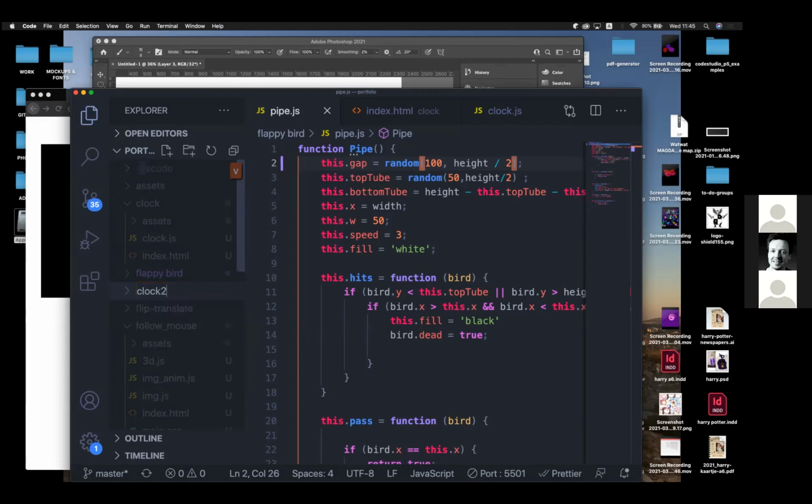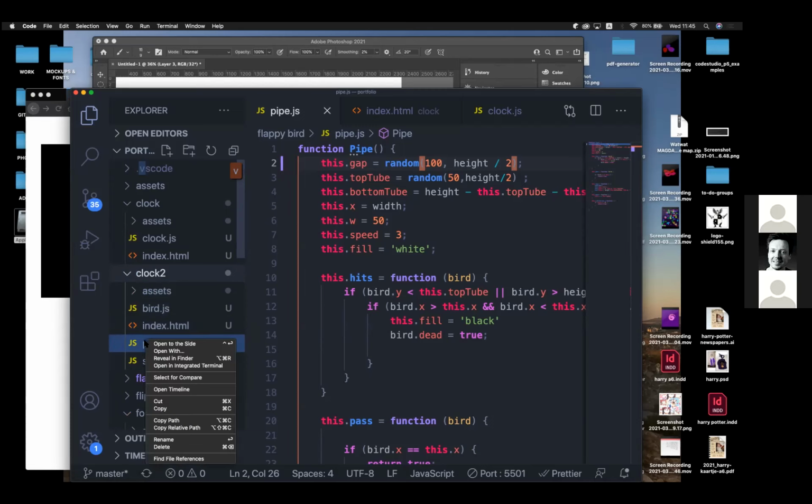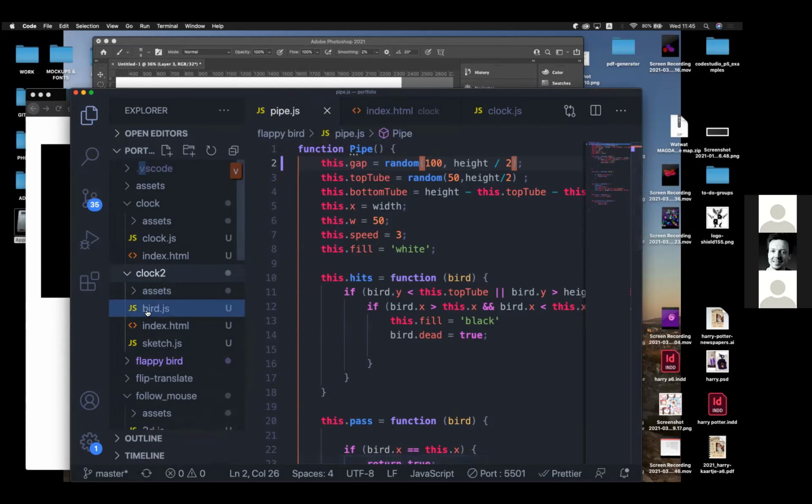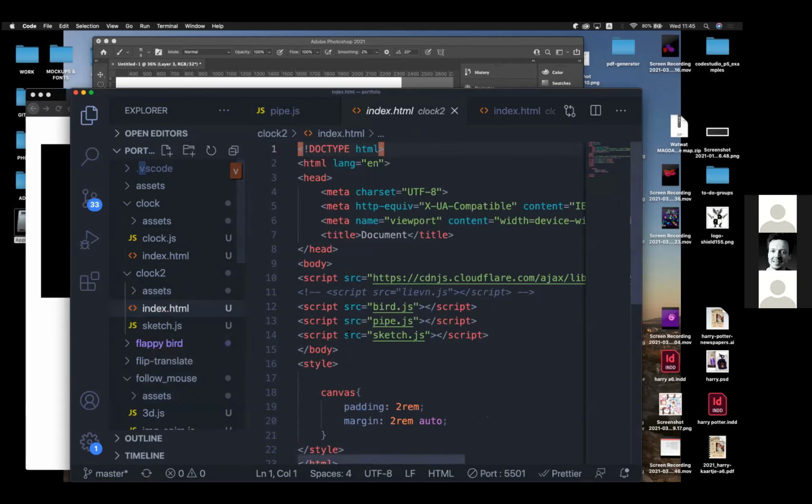Yeah, I already have a clock. So I'm gonna call it clock 2, but you can do whatever. I have a lot of files here, which is also not ideal. I'm gonna remove some files. I'm also going into my index.html. I'm gonna make sure that I have linked the right one.